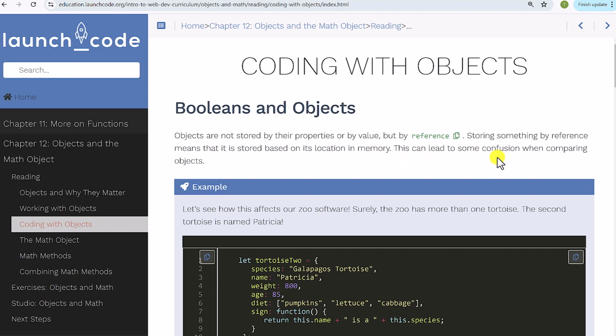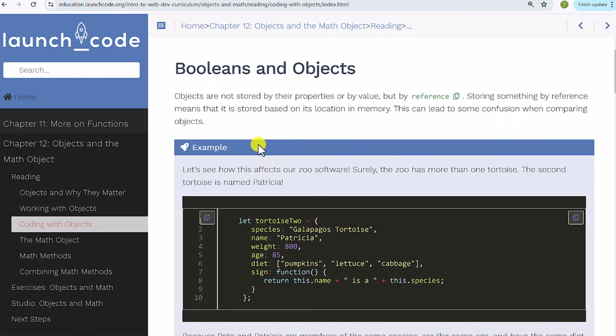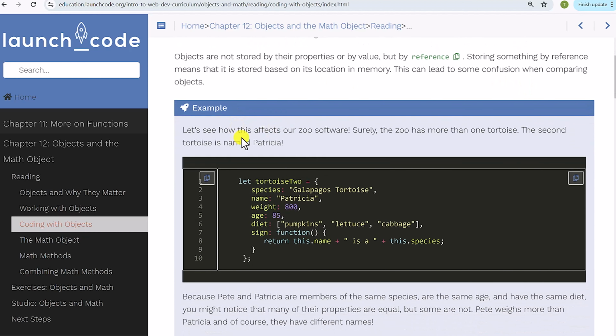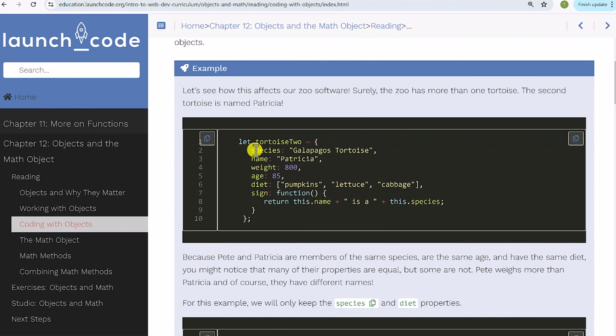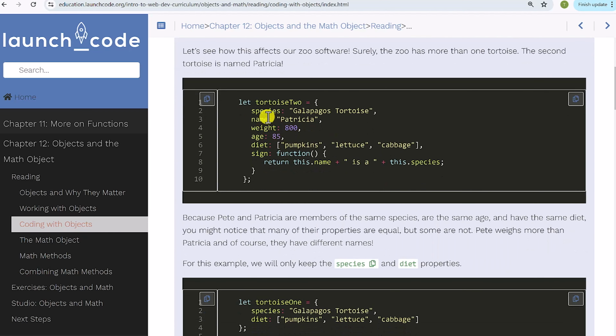So this can lead to some confusion when comparing objects, because you think that because they have the same values and the same keys, they'll be equal. That's not the case, because that's not how objects work. So let's see how this affects our zoo software. Surely the zoo has more than one tortoise. The second tortoise is named Patricia. Tortoise 2 has species name, weight, age, diet, and sign, which is a function, which we call a method. Notice it is an anonymous function.